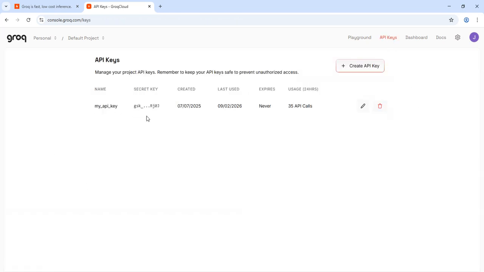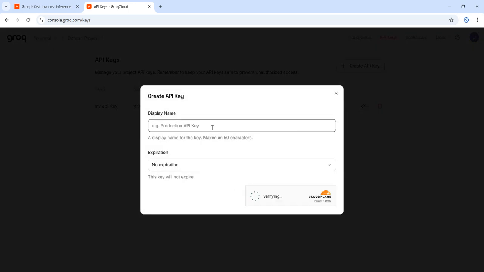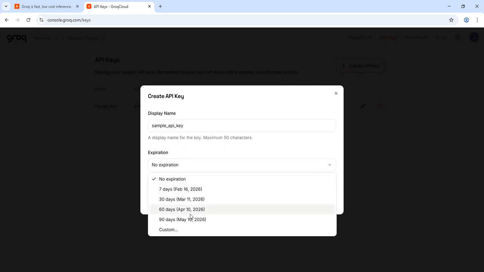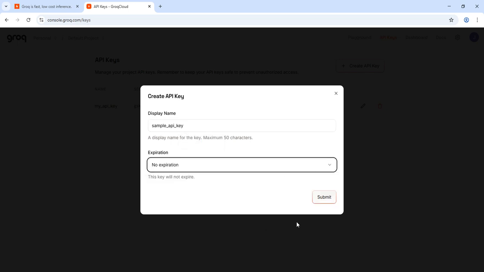I already have an API key which I'm using, but let's create a new one. Click on create API key and give it a suitable name, sample API key. Expiration you can set up based on your convenience, but I will keep it as no expiration. Click on submit.